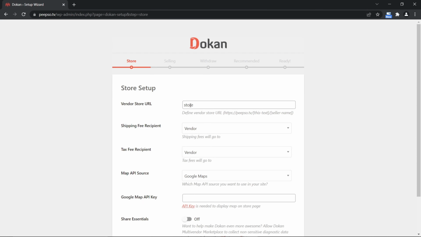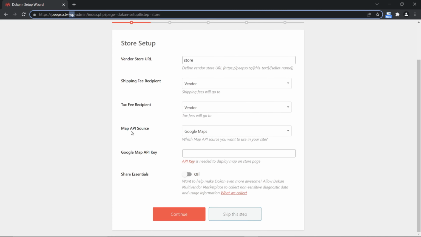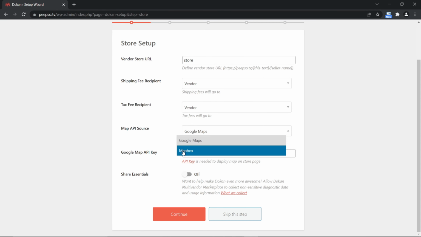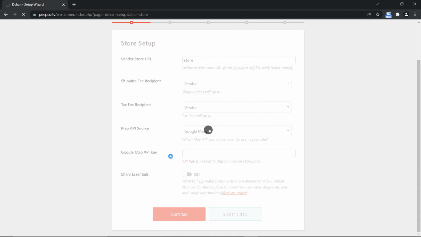Give the vendor store URL. This is simply a store URL that you will be able to visit when you go to your website and then /store. Shipping fee and tax fee recipient, we are going to say vendor is going to be responsible for shipping fee and tax fees. Map API source, there are two options between Google Maps and Mapbox, but I am not going to set up Google Maps in this presentation. And I am not going to share essentials with Dokan. So continue to the next step of this wizard.